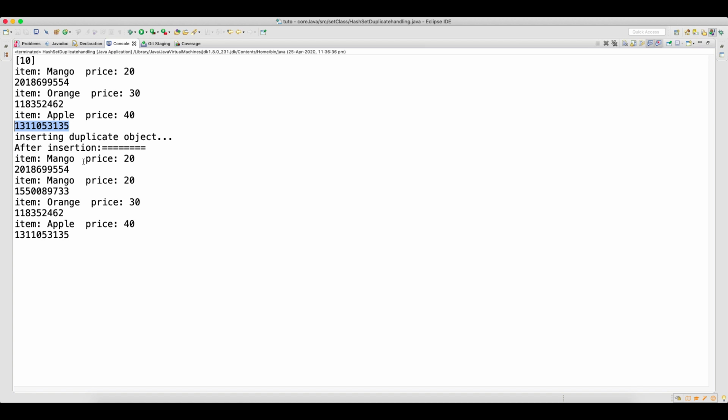Now this 554 is your previous one, which is already there in the HashSet. Now again mango came. Look at the hash code. The hash code is different this time. Orange is this and apple is this. So what happens if you compare the mango which you had earlier and the mango object which you have now?